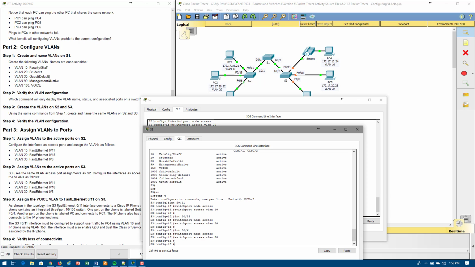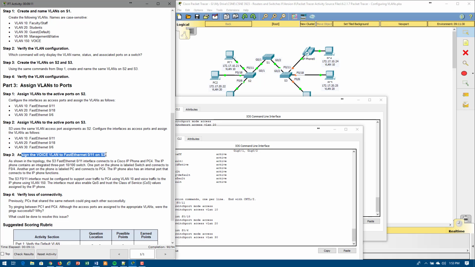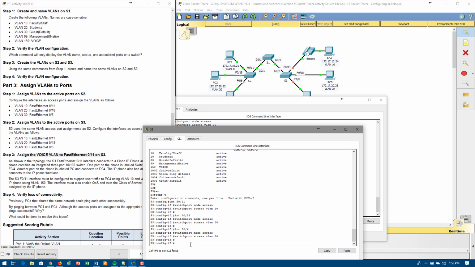Now, the next thing that the Packet Tracer wants us to do is assign the voice VLAN to Fa0/11 on S3. There's not good instructions on how you do this in the book, but it does mention the commands that you'll need. So we'll enter those here so that we get those on there. If you want to know more details about how these commands work, you'll need to do a little more research on your own. That's outside the scope of this particular lesson.